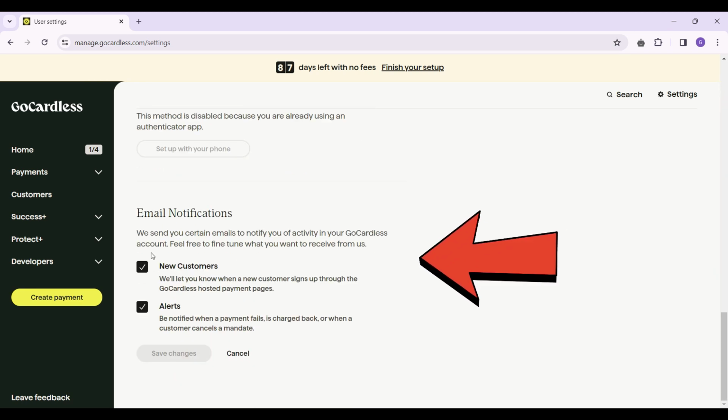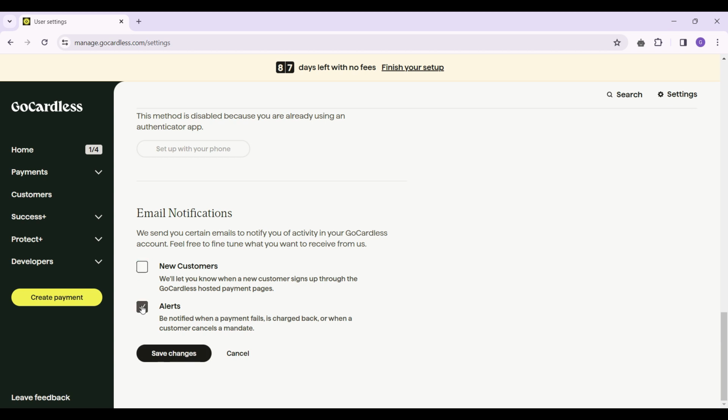Now let's scroll down. Now you will see something like email notifications. It's enabled right now. If you do not want any notifications, you can simply turn it off and save changes. But in case you want notifications and it's turned off, enable it right now and again click on save changes.